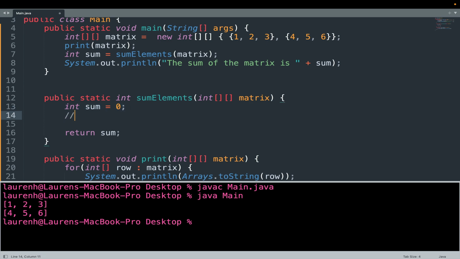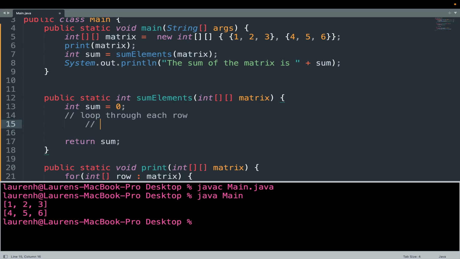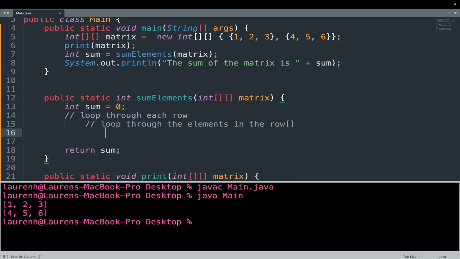Now what we need to do is we need to tell ourselves that we need to loop through each row. And then for each of those rows in this array, we're going to need to loop through that row, because that row is still an entire array, as we see on line 5. So for each row, we're going to need to loop through the elements in the row array.